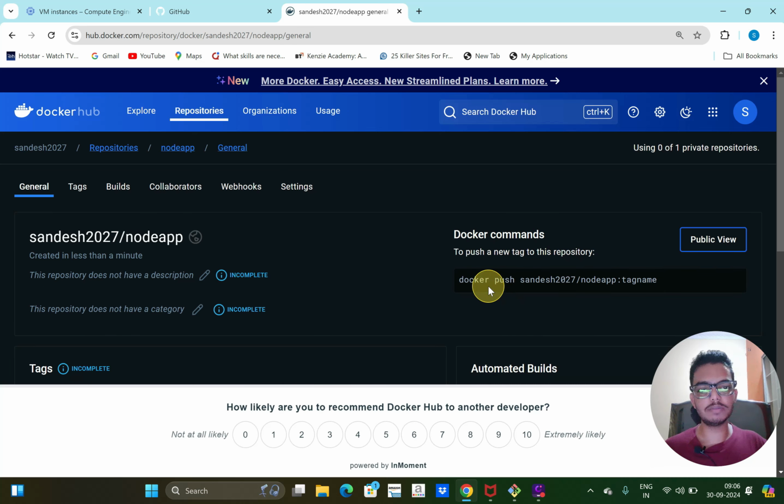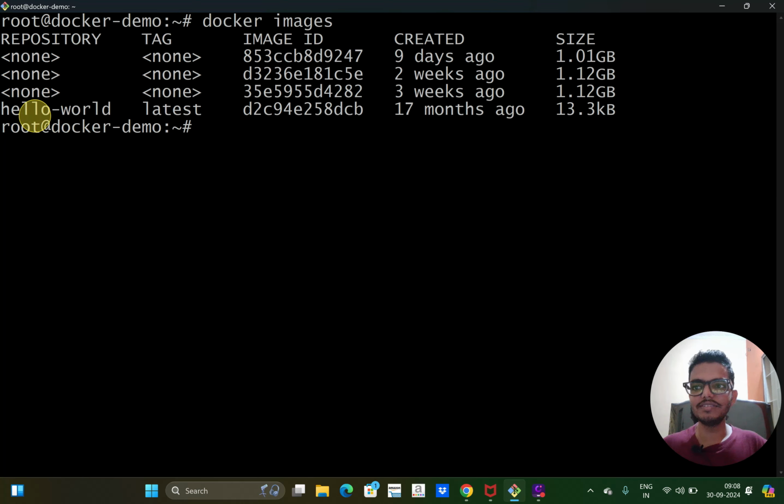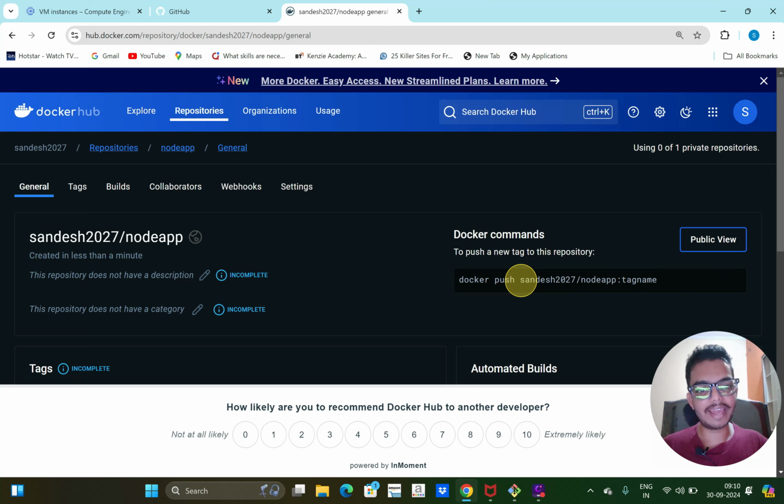If I want to push my Docker image, I can run this command, docker push, then the repository and tag name. For that, first I have to tag my images. If I run docker images, I can see only the hello world image has a tag. All the other images I have created don't have any tags. So first I have to add a tag to my image. I'm going to add a tag for this particular image now. The command for tagging the image is docker tag, then the image ID, then the actual tag, that is Sandesh2027/node app, that is the repository name, then colon, then the tag name.